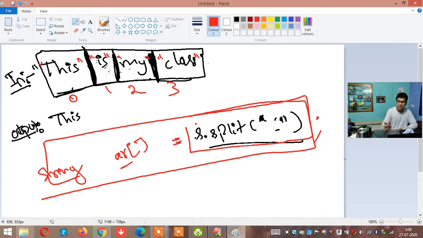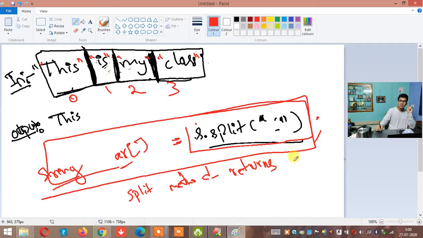Now, what you have to understand here is that the split method always returns a string type array. Okay, the split method returns a string type array. Yes, you always have to remember this. It always returns a string type array.